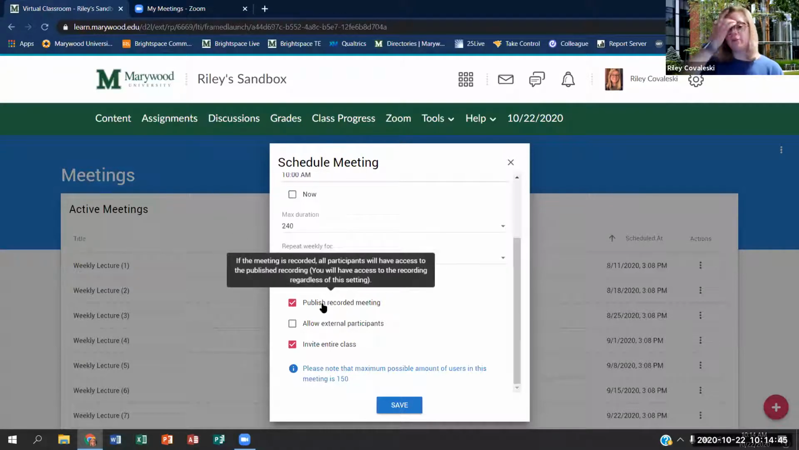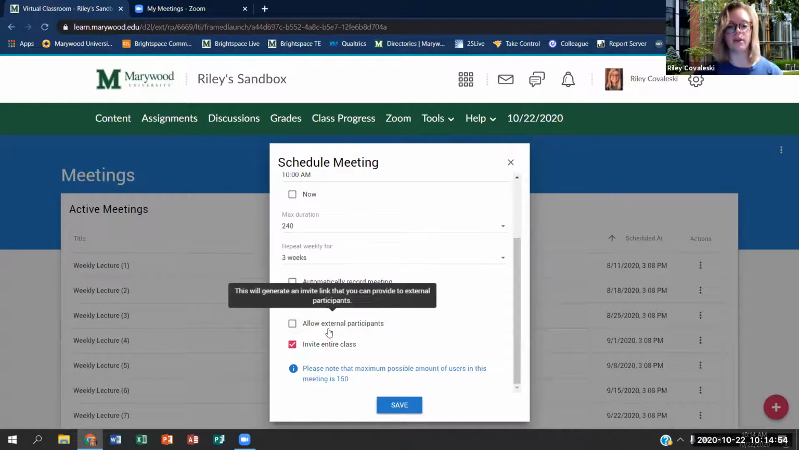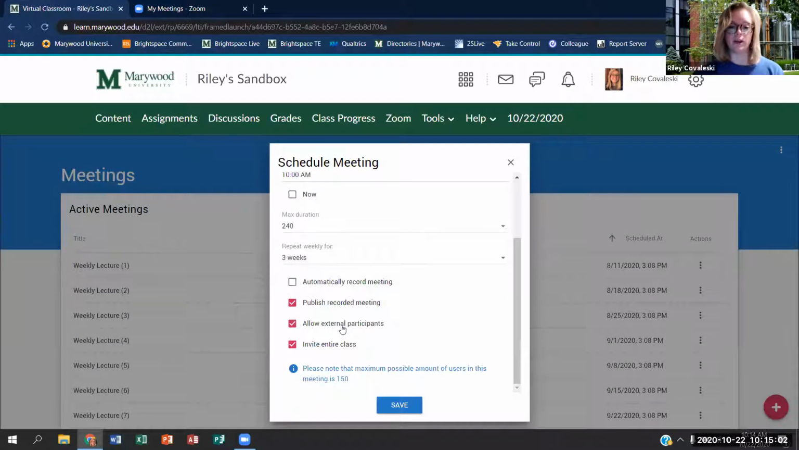You can also have it publish the meeting automatically, which means that students will be able to access it right after it's done processing. You can also get an external link for your meeting if you want to invite outside speakers or something like that. You can check this box and it'll give you the option to copy an external link for the meeting. And then you can invite the entire class.